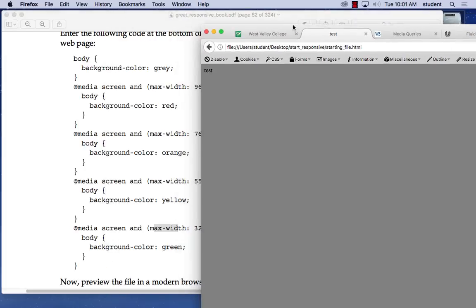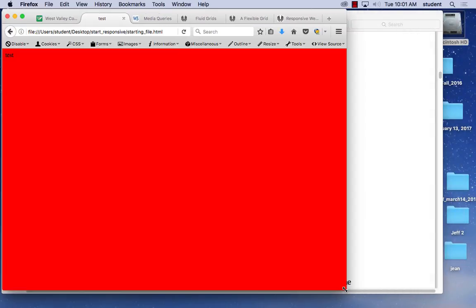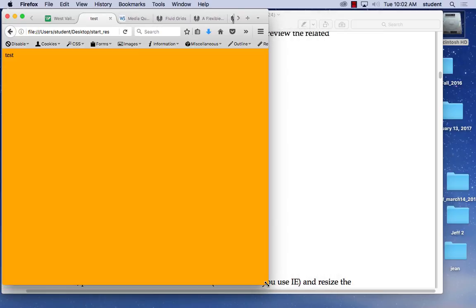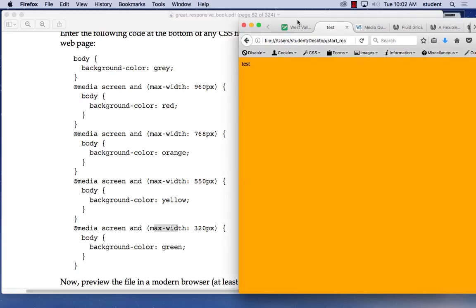So again, if we read it right now, you'll notice it's gray, right? Why is it gray? Because that's the default. Nothing has been changed yet. First one, default gray. But if we change the size of it to 960, it's going to change to red, right? Body, background color. 960 now has been hit. Hit 960, it's red. If I change it a little bit more, it gets down to the third one, 768. It changes to orange.